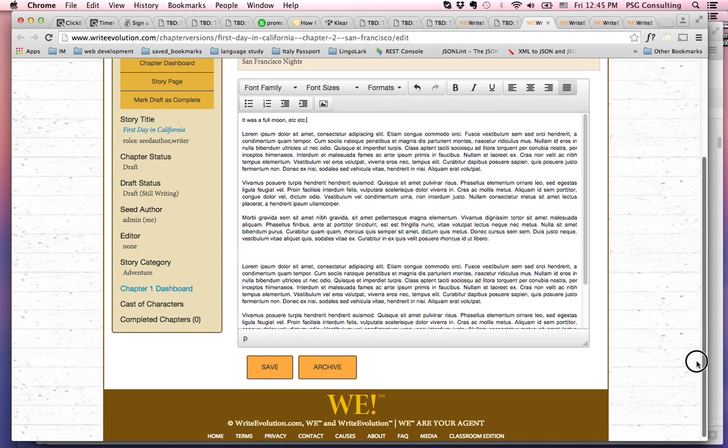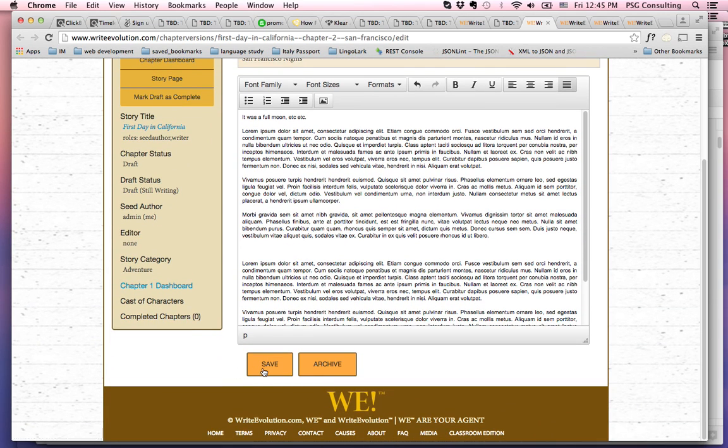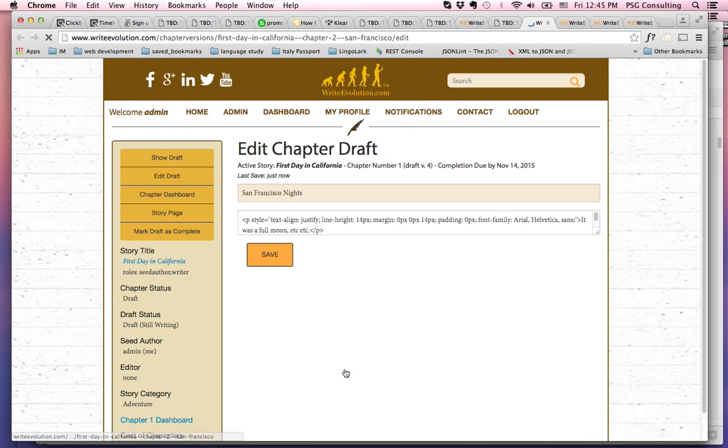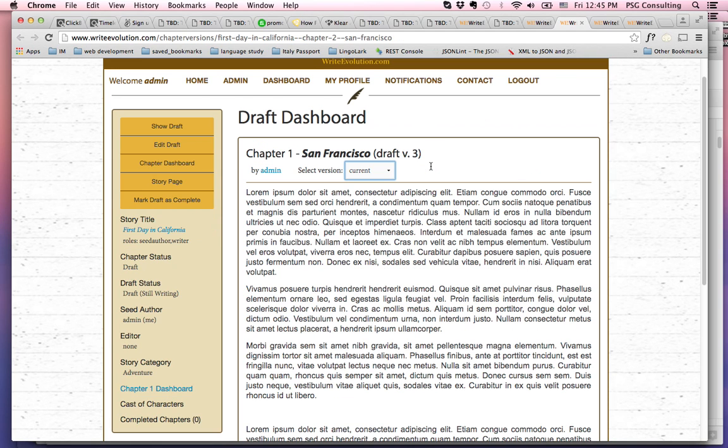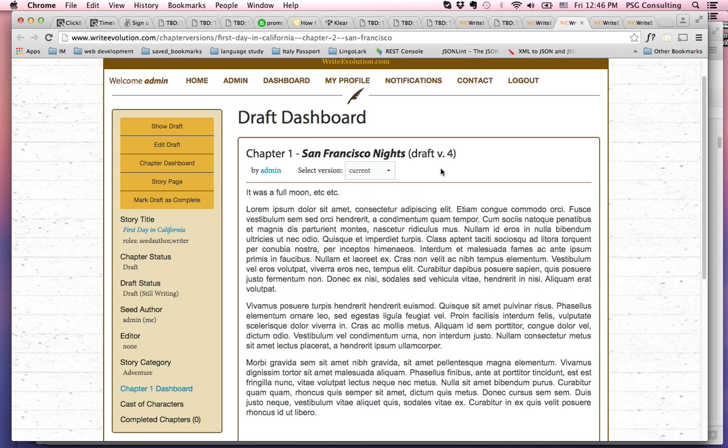So at the bottom, you can see I have save and archive. Save will basically just save this version. It won't create a new version. But if I do archive, we can see everything got updated. This was version 3. It's now version 4. On here, I haven't refreshed the page, so it still says version 3 and 3. But if we refresh it, we see version 4.